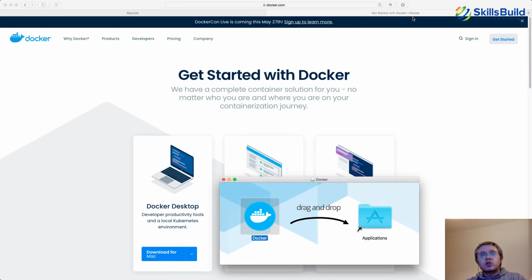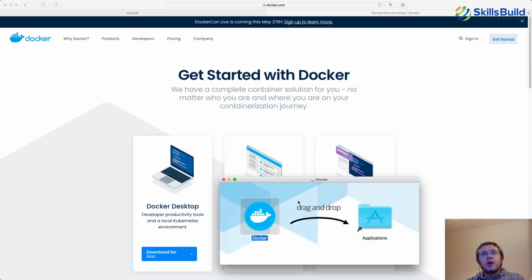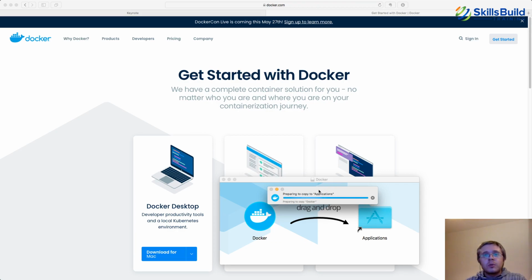Now we have finished verifying our DMG image, so you would just install Docker Desktop for Mac like any other application. You would just drag and drop it into the Applications folder. And now it's starting to copy the application. As this application is about 500 megs in size, it will take a few minutes or maybe up to 10-15 minutes depending on the specs of your computer, so give it some time.